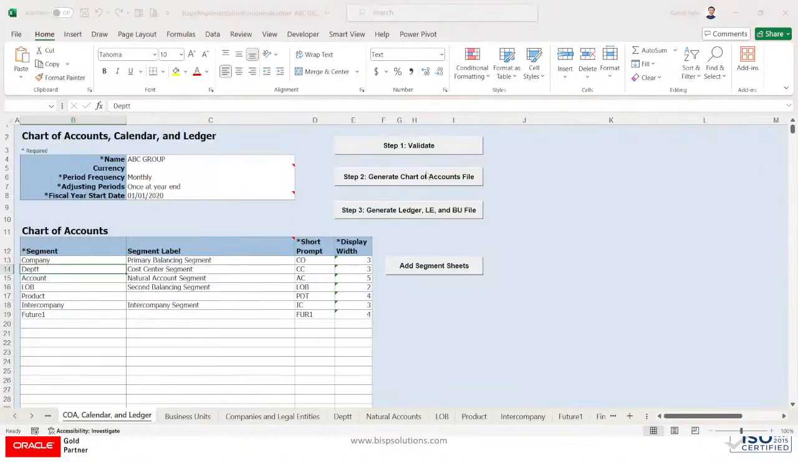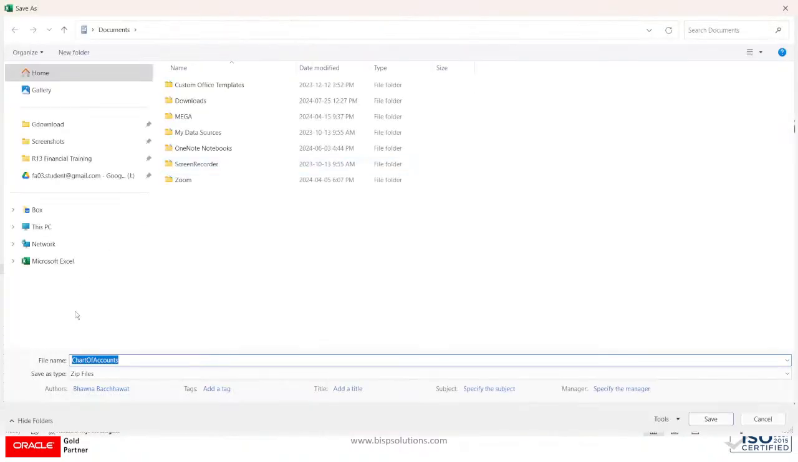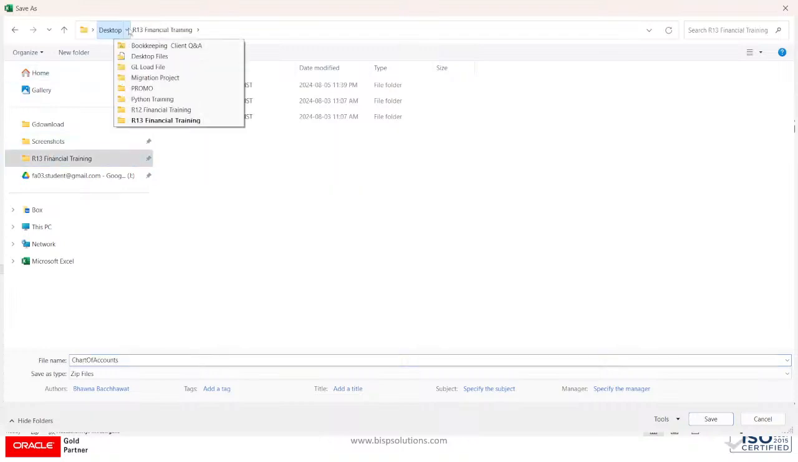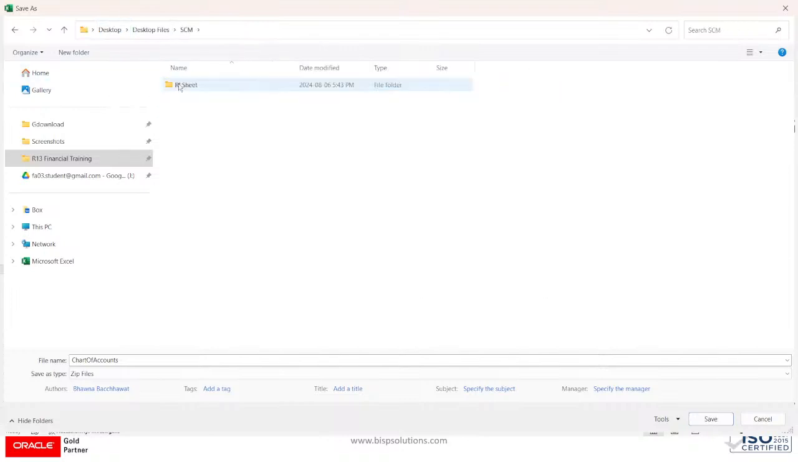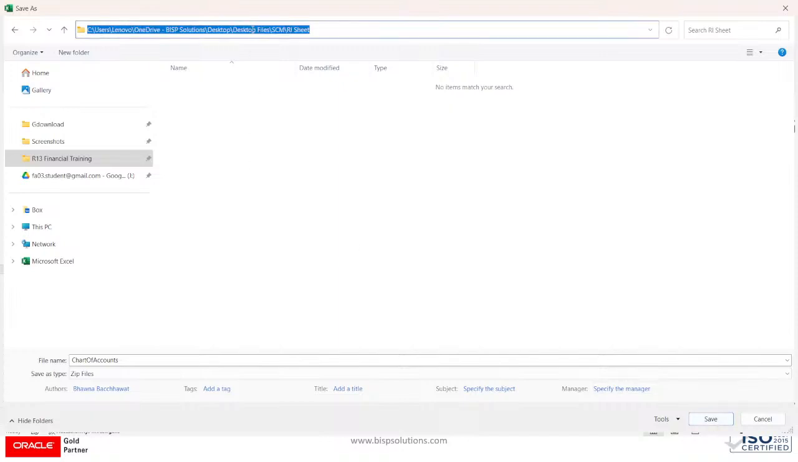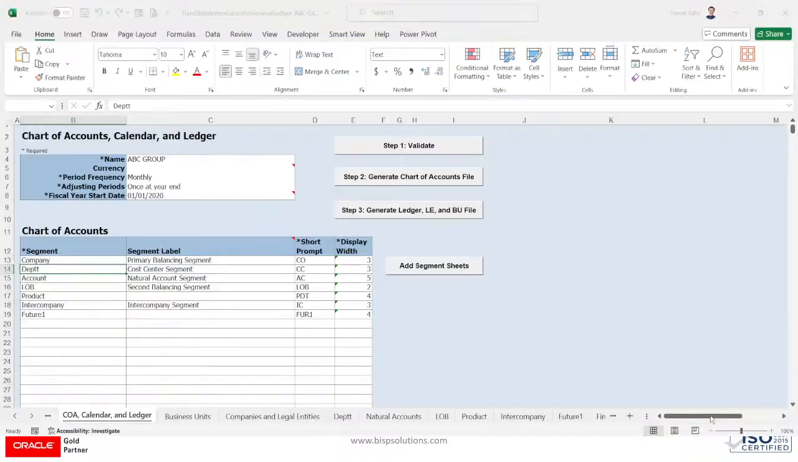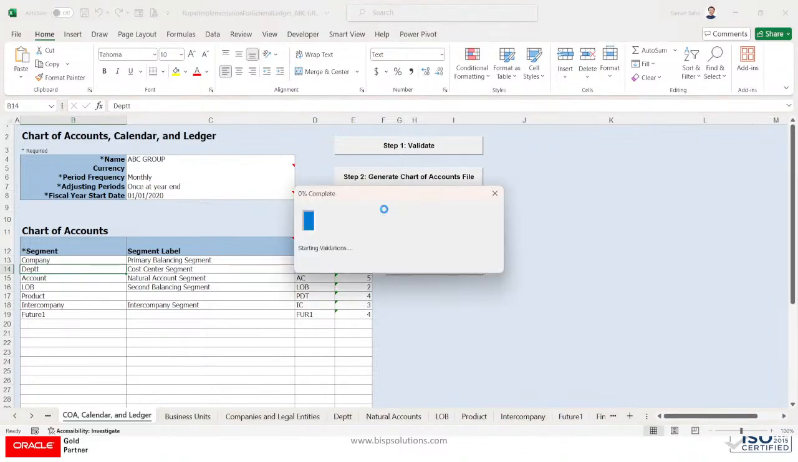So let's generate. The zip file has been generated. Let me go to this particular one. Stop. Go to the SCM RI sheet. I will put this in this particular folder, that is the RI sheet folder. Say copy, save this. One file has been generated.